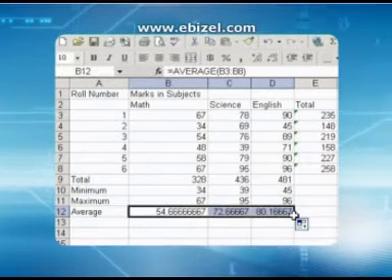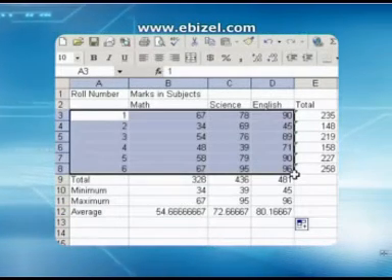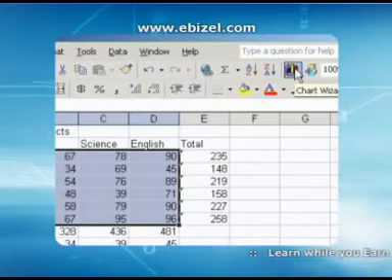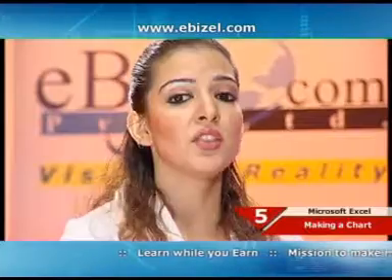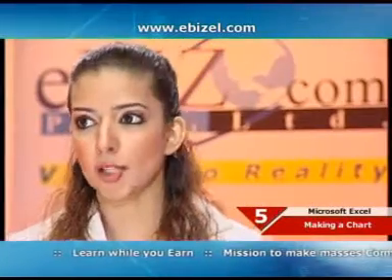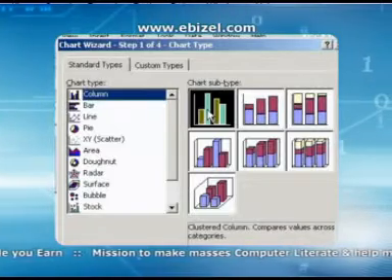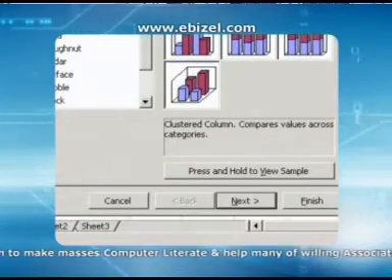Moving on further, we will make the chart from this data with the following steps. Okay, let's come to the first step. What is the first step of it? Select data range from A3 to D8 and press this button. Then a dialog box will appear after pressing this button. This is the 4-step dialog box. Step 2. In this dialog box, choose a chart type or chart subtype and press Next.